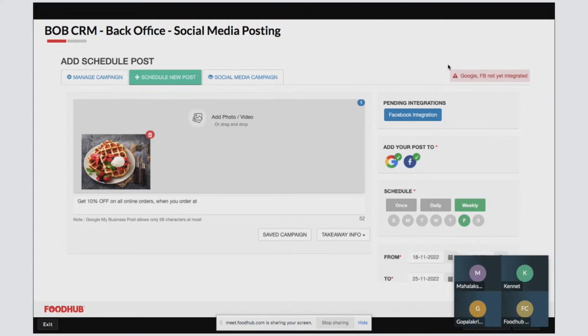If suppose the Facebook post is not integrated, you can click on the Facebook integration link, where it will take you to the social media channel, the Facebook channel of that particular takeaway, and where you can give in the credentials and you can link the Facebook to that particular takeaway.